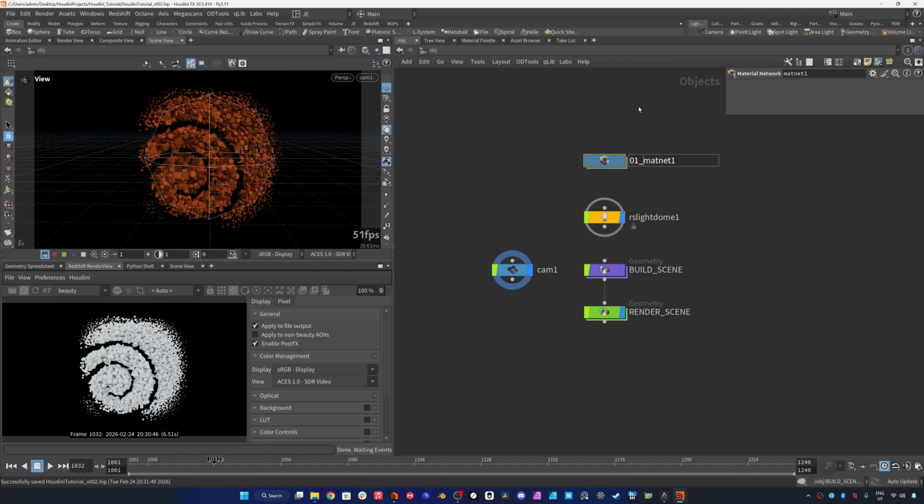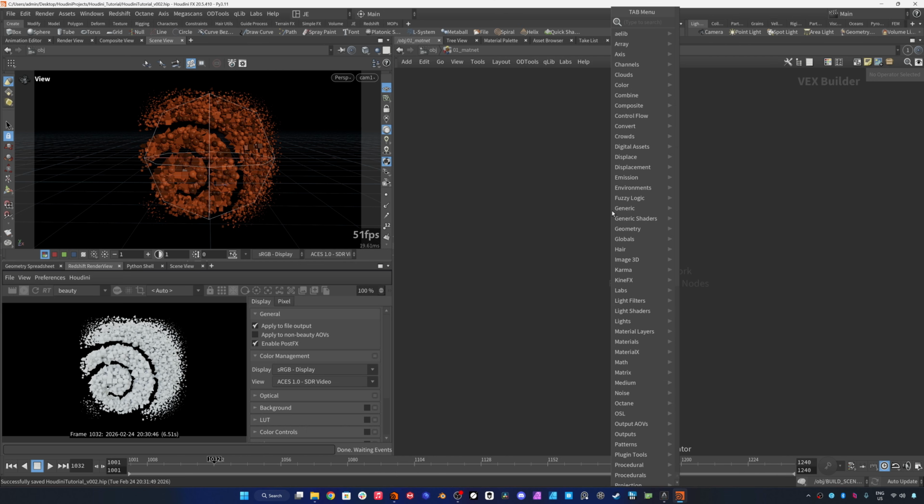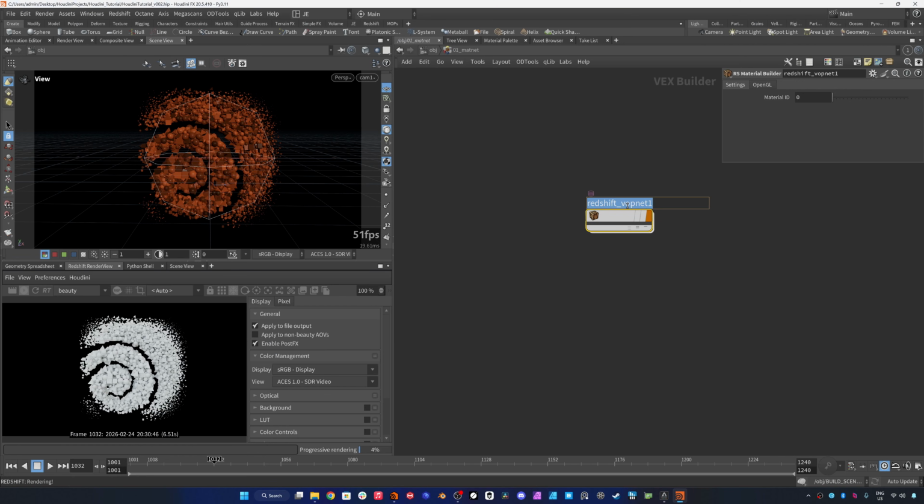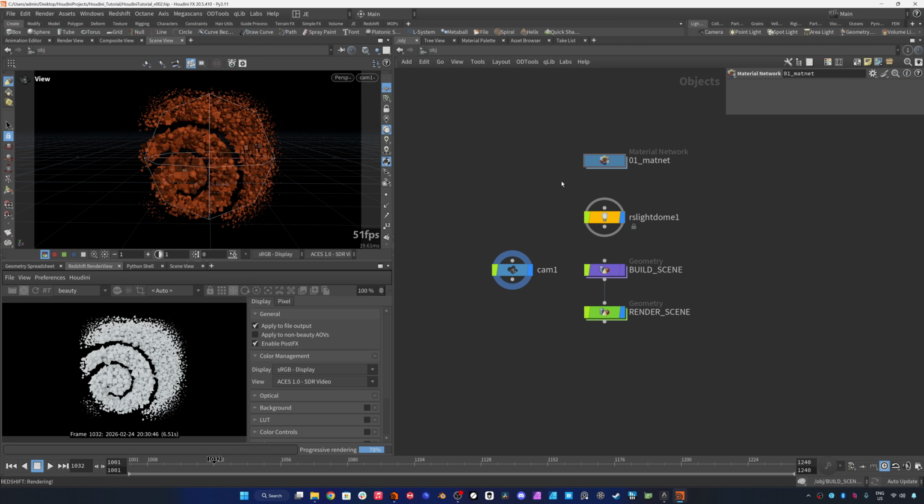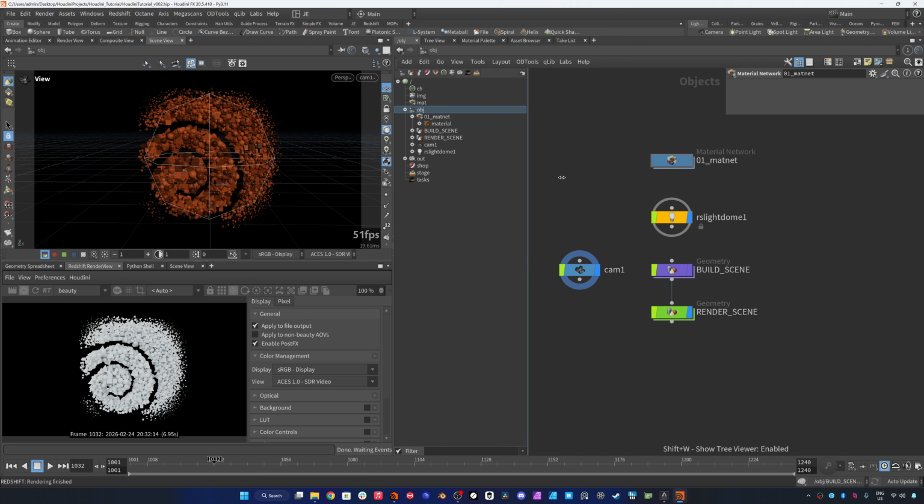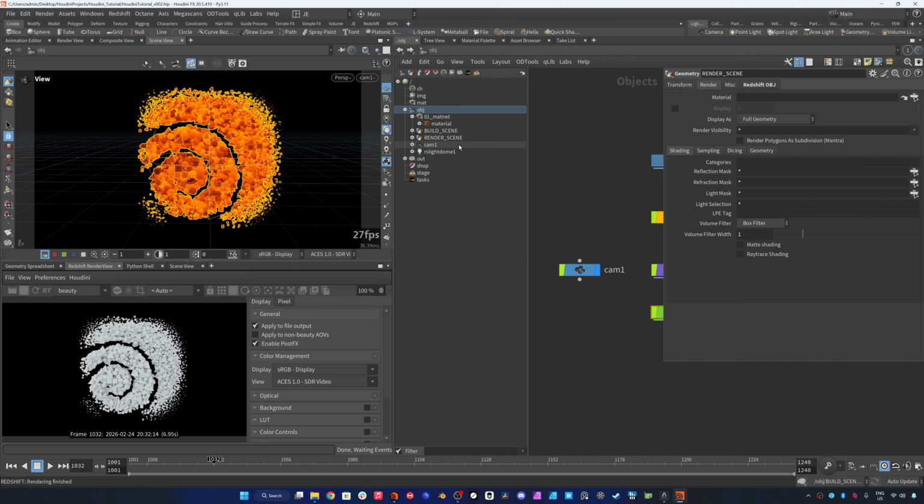I'm going to name this 01 so that it comes up highest in the list. And then we can hop in and create a RS material builder, and rename this to material. Then I'm going to hop back up to OBJ, and if I hit Shift W to get my tree view back up, we can find our material here. And we can just drag it into the material parameter here.